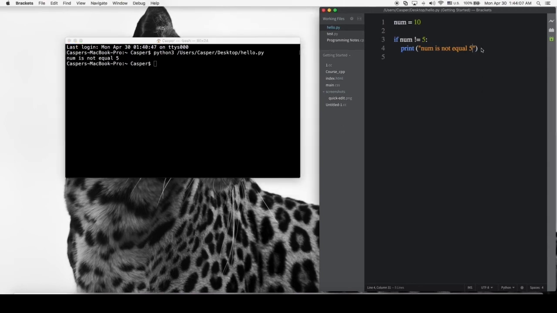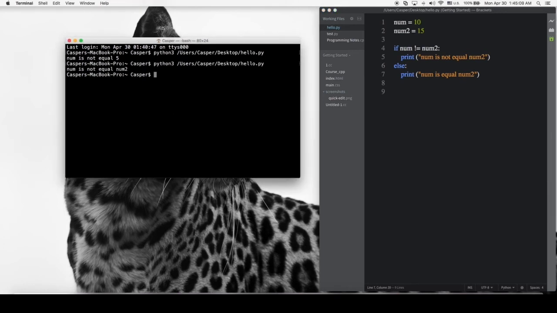Good, it printed num is not equal 5. Okay, for now, let's clean this up and create a new variable such as num2 equal 15. Then use an if statement. If num is not equal to num2 colon, print num is not equal to num2. Else colon, print num equal to num2. Then try that on terminal. Cool, it printed num is not equal to num2. Alright, for now try to do that by yourself on your computer, and if you have any questions just let me know. Thank you very much guys.